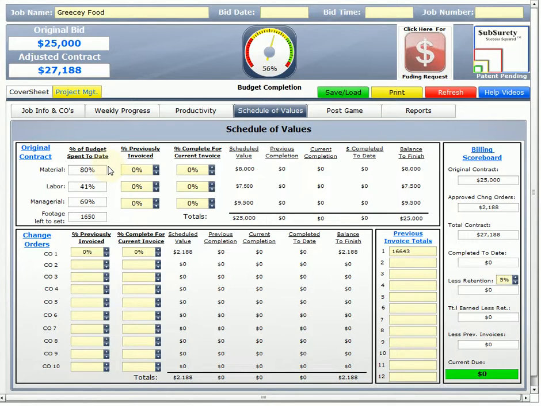Again, that's the cool thing about the PM tracker, is that according to the hours and production and everything else, the PM tracker will tell us, listen, you've spent 80% of your budget on material, 41% of your budget for labor, and 69% of your budget has been spent on managerial. So I can prove this with invoicing and the guys there and everything else. It even tells me how many footage, in this case, or units I have left to set or to complete, 1650.